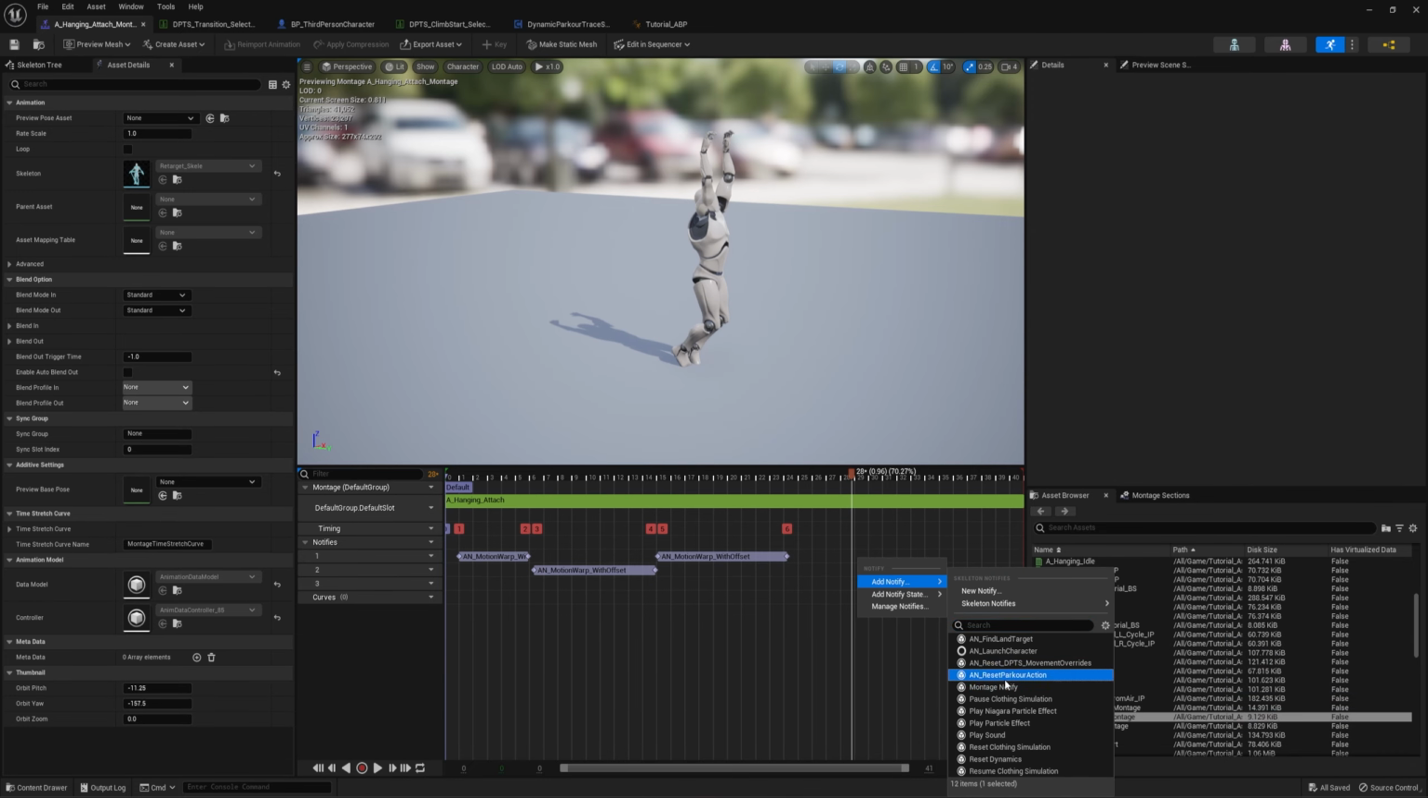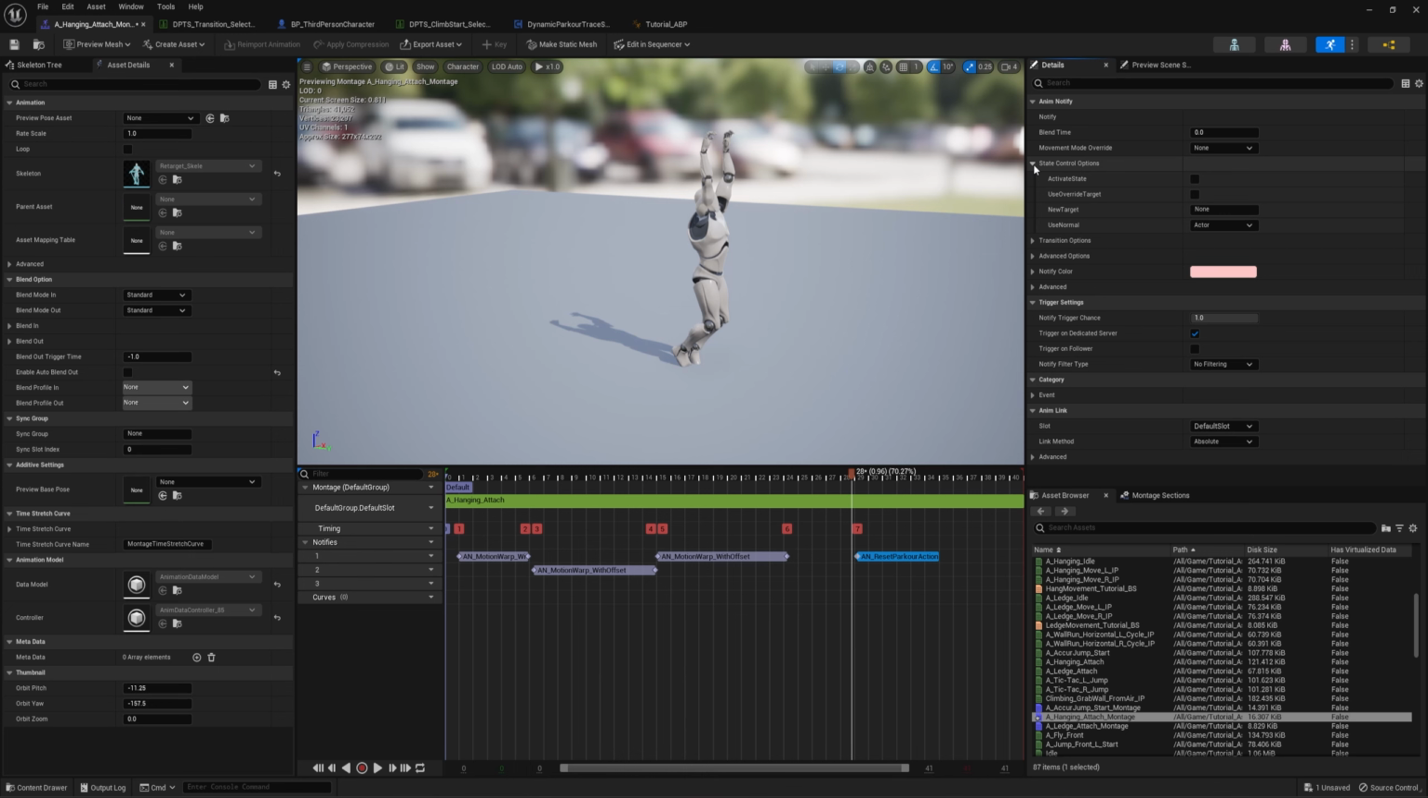we're going to right click, add notify state, reset parkour action, under state control options, activate state. And then we'll set blend time to 0.2.